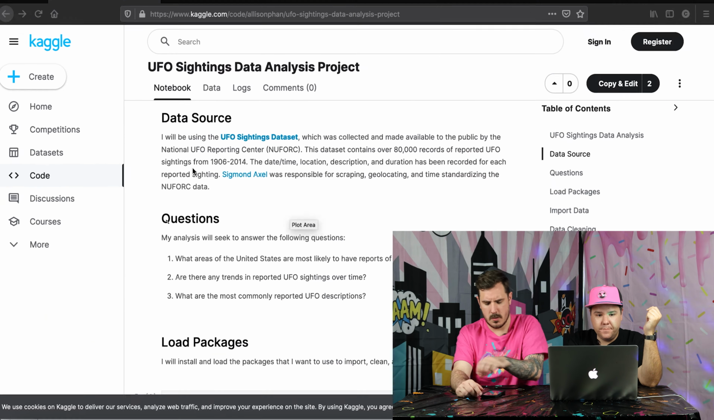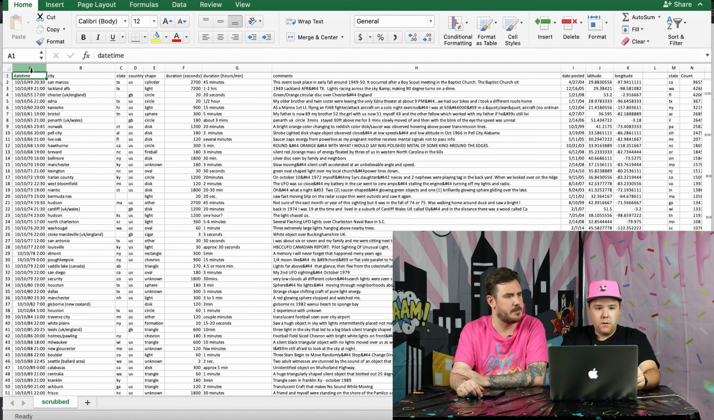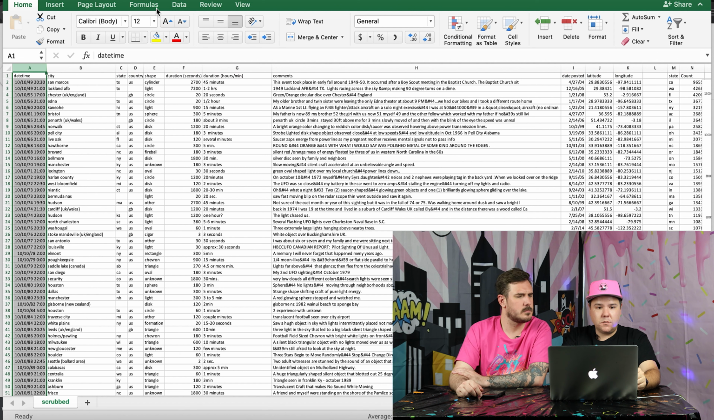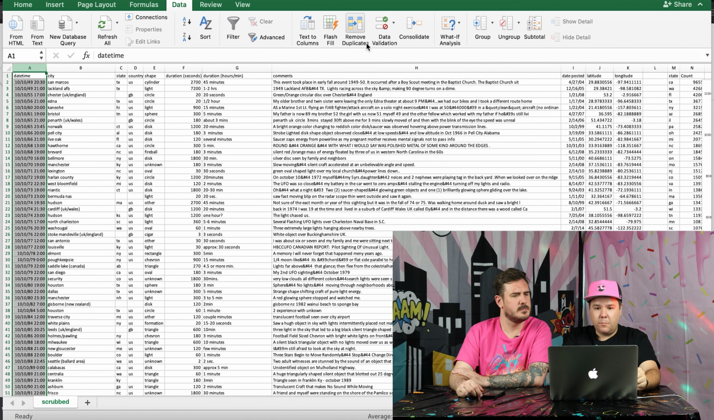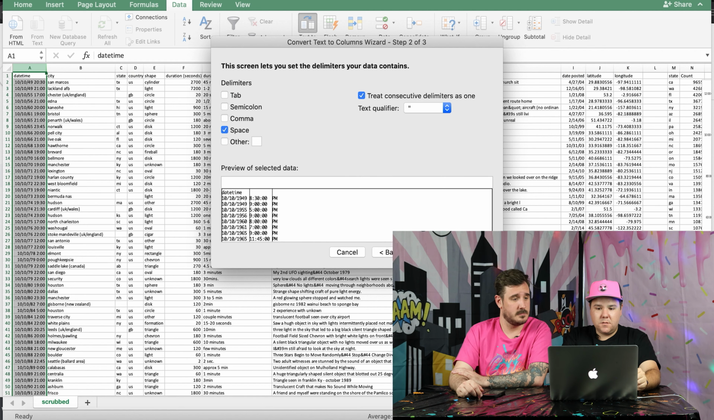How much time do I have? You have 7.5 minutes. All right, so trends over time. For this one, it looks like the date and the time are combined. So I want to do Text to Columns. It's going to be delimited with a space.